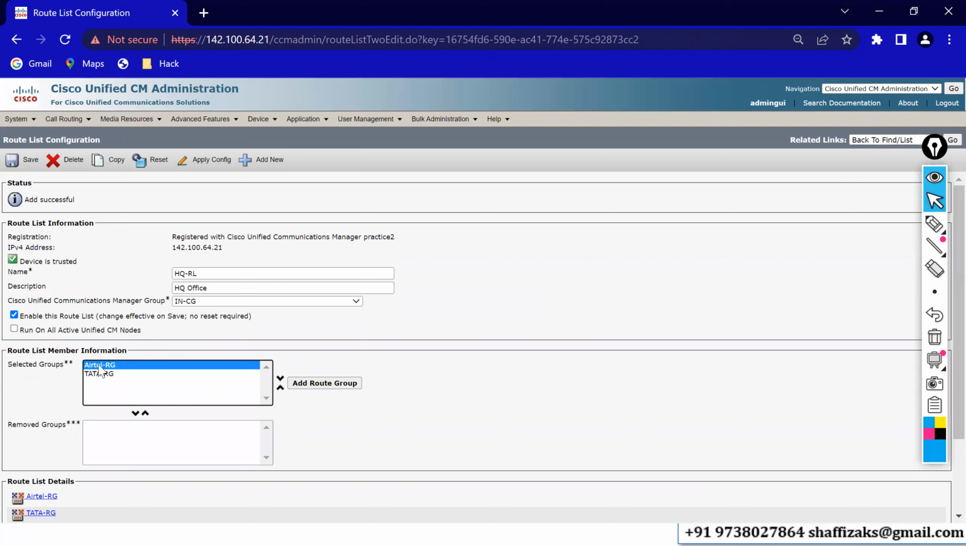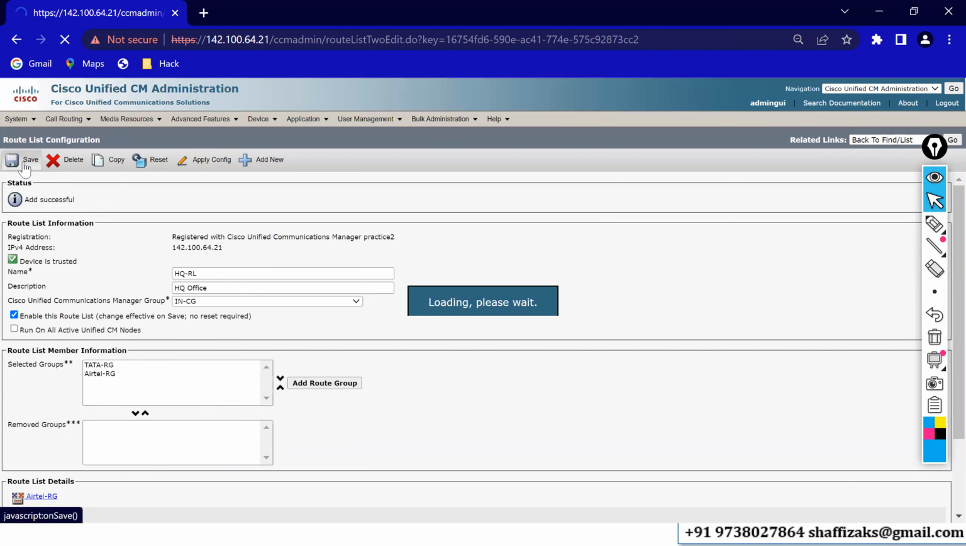On the top is Airtel, but actually I want Tata on top. So what you can do, Airtel is already selected down here. You can adjust. Now Tata is on top. Now you can save this one. Route list is created. Okay.